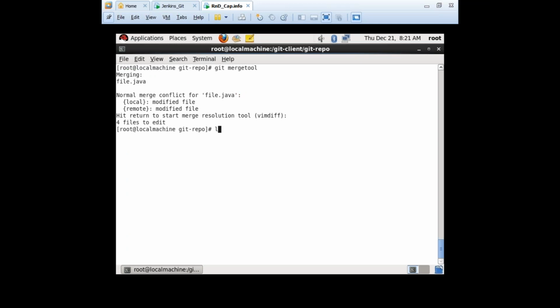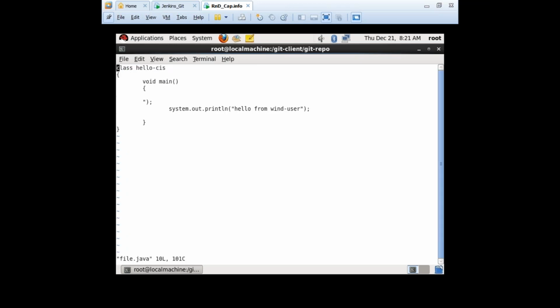That's it. Now, ls. If you go for ls, what is our file? File.java, right? vi. So which user changes do we have? We have Windows user changes, right? And what happened to the other Linux user changes? I deleted them. Okay, so this is not deleted properly. But I've deleted the Linux user changes.